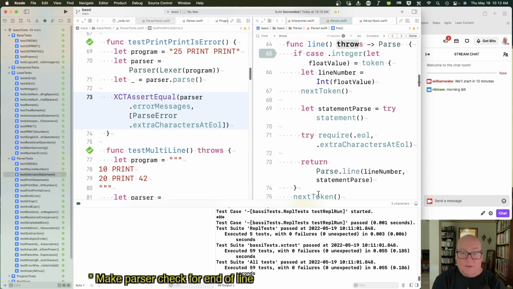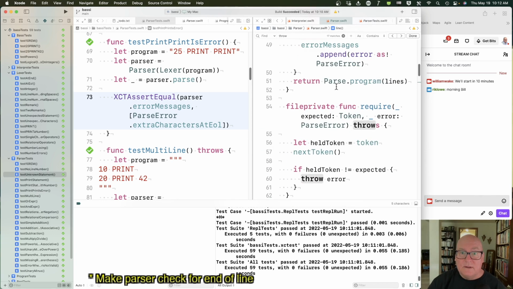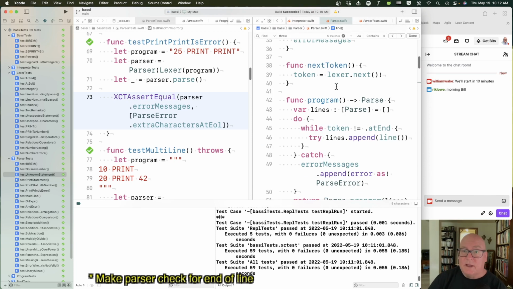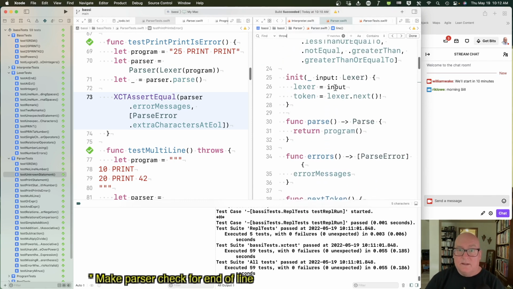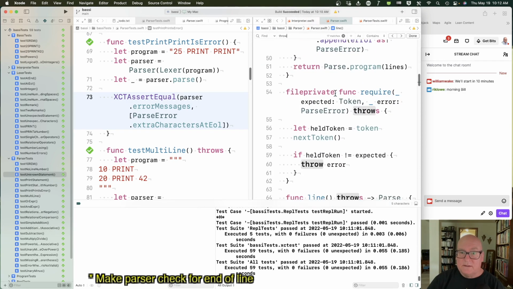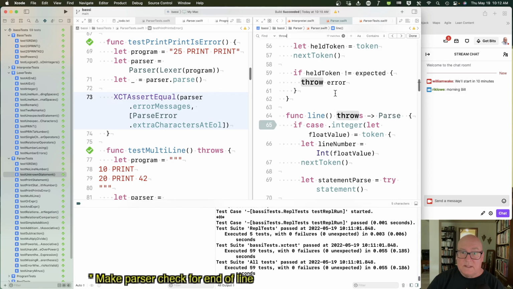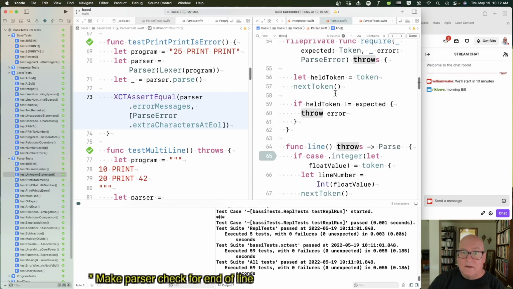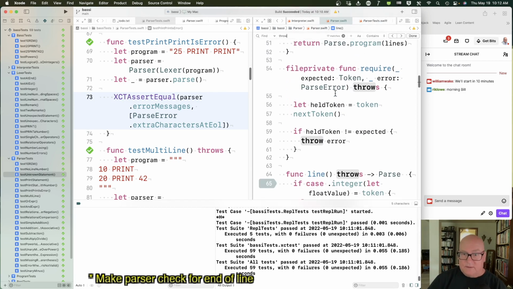It could be like, would it be better if it didn't do the next token? And then you're just checking what you're looking at. That would say, and maybe it's expect instead of require. Where did it go? There it is. Okay.